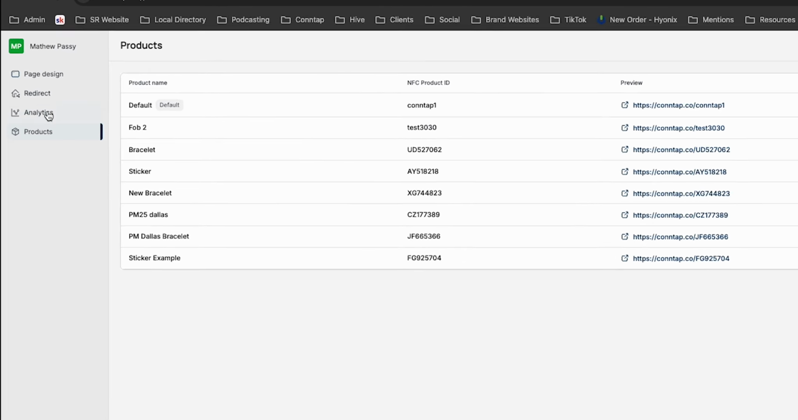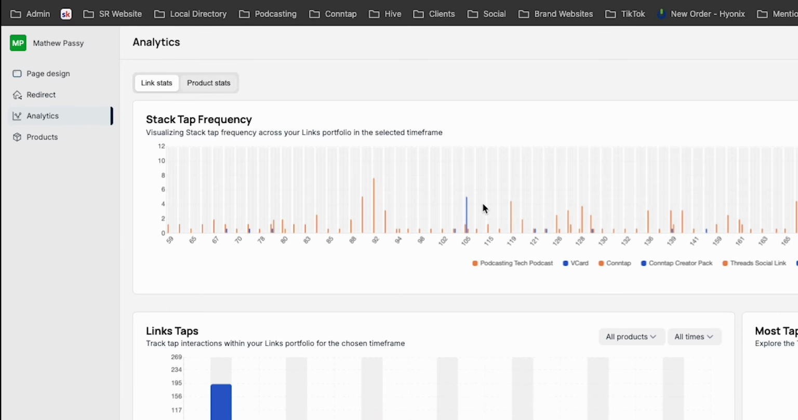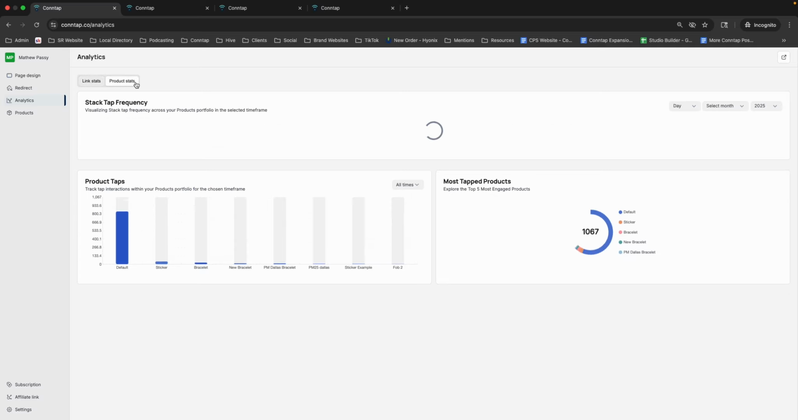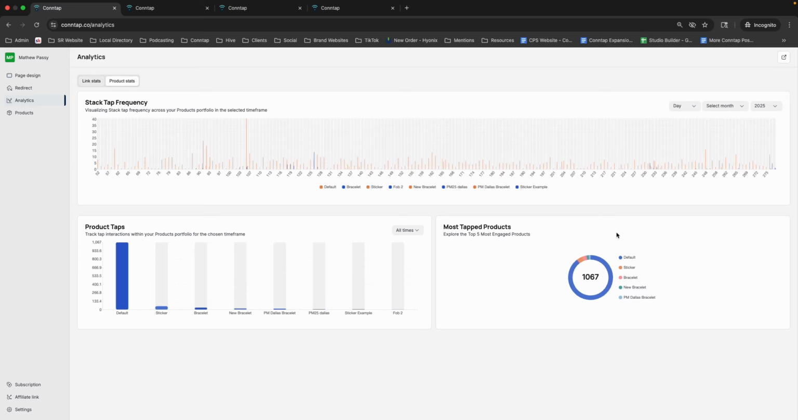Now, the reason why I showed you products first is because now we're going to take a look at analytics. And under analytics, we've got two different tabs, link stats and product stats. So since we were just talking about the different products, I'm going to pull up those product stats. And what you see here is that each of the products that we put together, we can actually get a sense of which of those products are getting the most taps at any given time. Now you have this opportunity to see, oh, look, my default Conntap device is getting a ton of clicks and some of these other ones aren't getting as many.